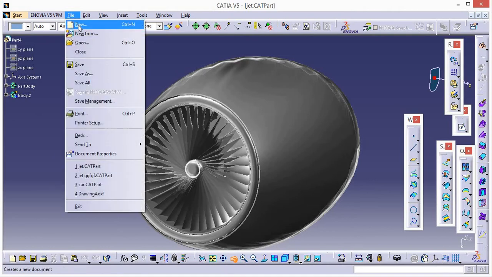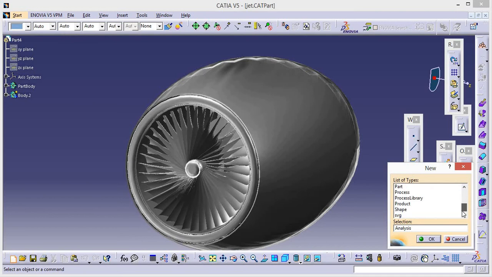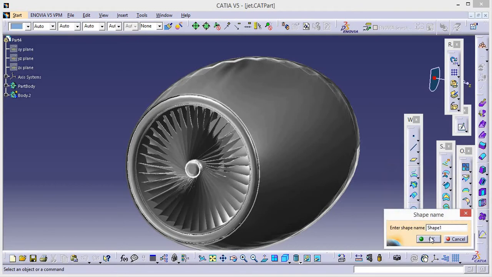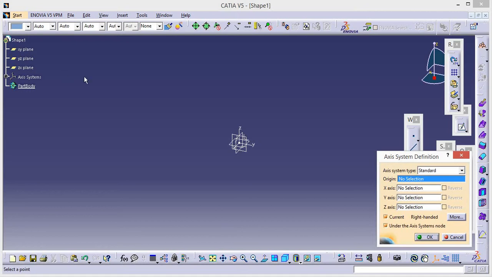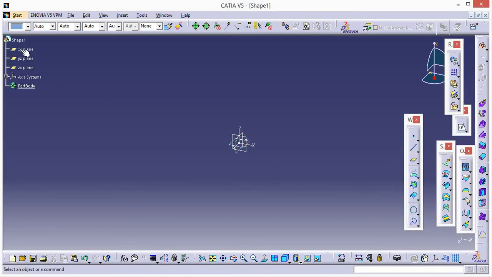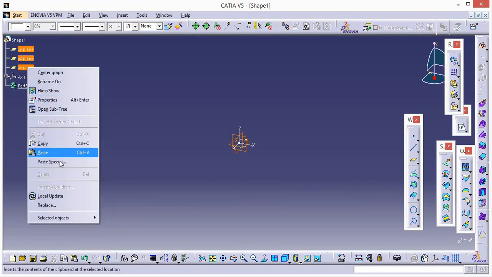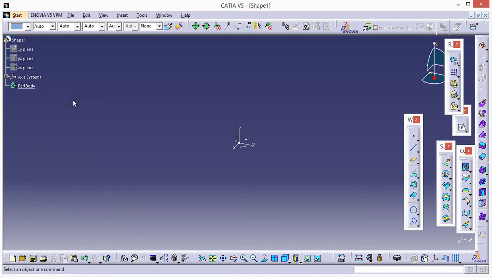Go to File, New, Shape, OK. Now go to Insert and insert axis system. Okay. Hide them. We just need this axis system.